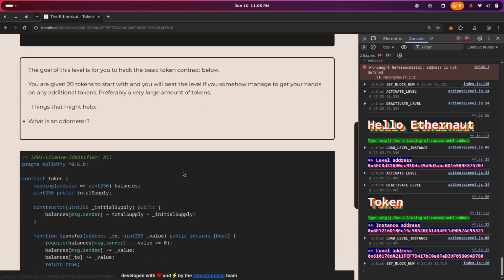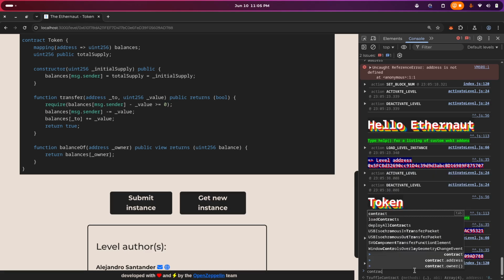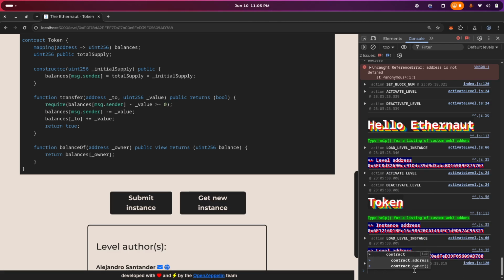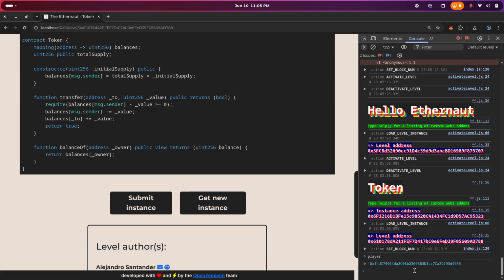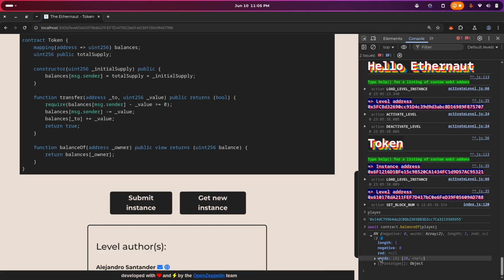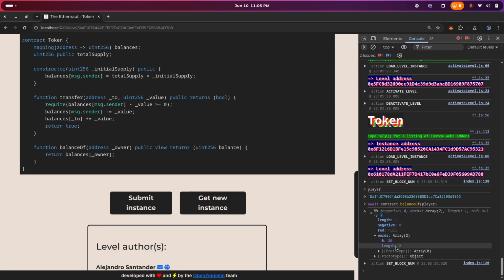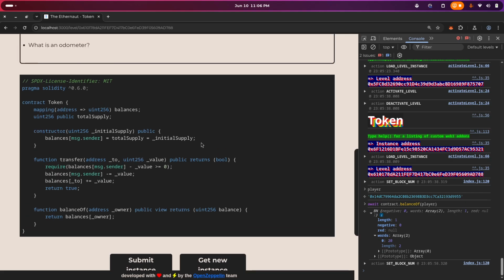Player. So I can go with contract, or I can directly type player. Yes, it will work. So here I have to type player, and it will give me my balance, which you can see in the array is 20. So my balance right now is 20. Now I will call the transfer function with the address to, let's say the contract's address. Let's take the contract's address.